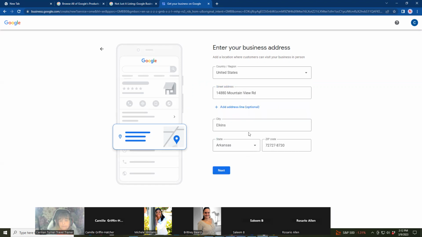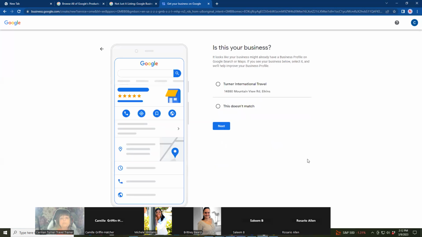There's the address. So then I'm going to click next. It may or may not ask me if it matches, and it may ask me if this is the same address as another business, because I've got my Carmen Turner's Getaways there. But I'm just going to click right there, and I'm going to click next.